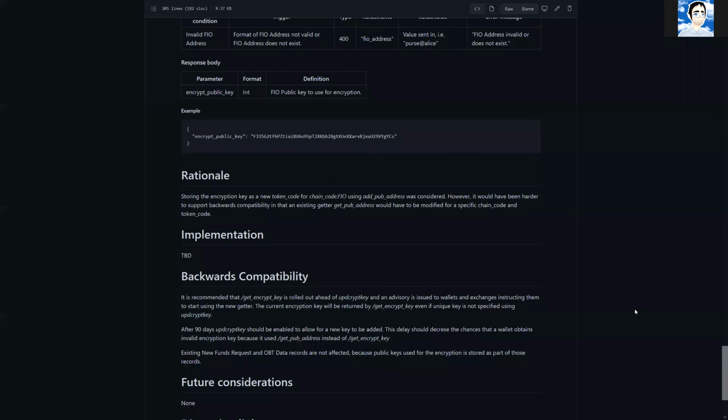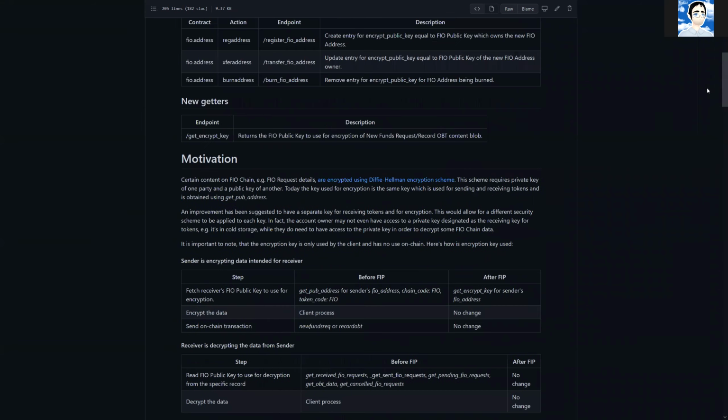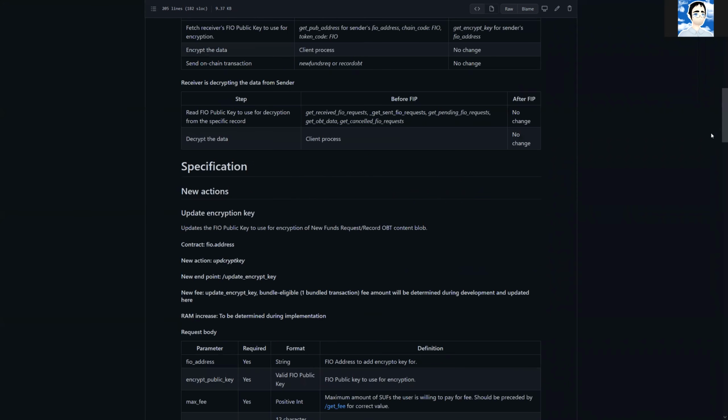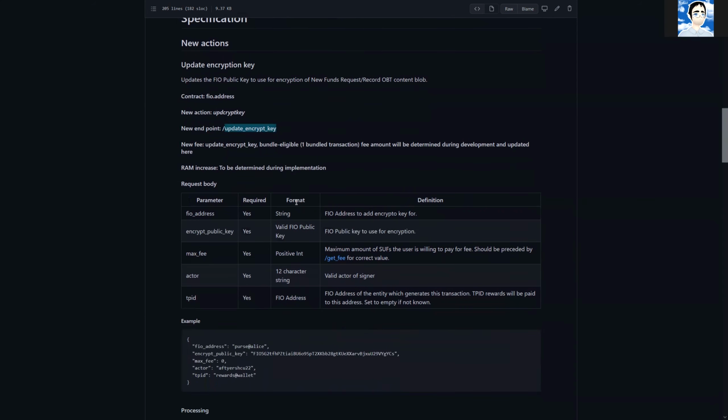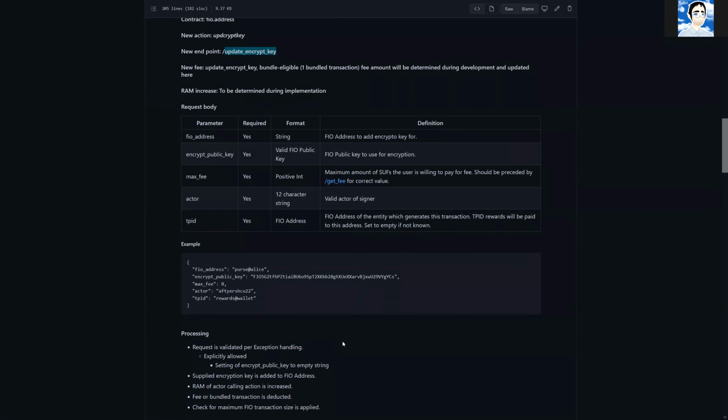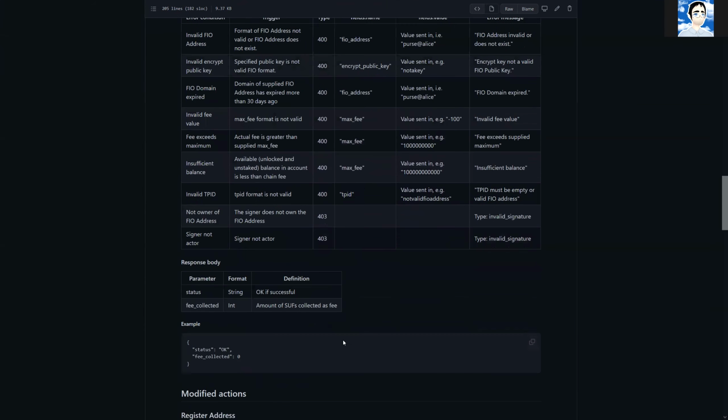So because of that, I felt uneasy modifying the get pub address getter, because it's such a critical getter in our function, and to have any kind of override logic in there, I felt like it's not a good practice. So as a result, I'm proposing here that we introduce a new action, which is update encrypt key. And basically, you just pass in a FIO address and the encryption key, obviously fee and actor, and keep it the standard stuff.